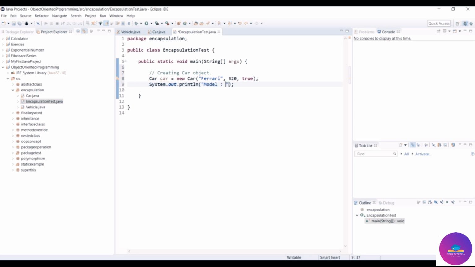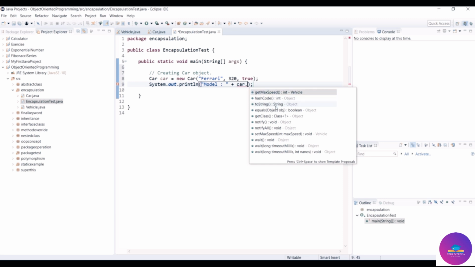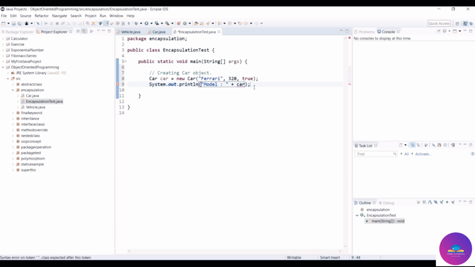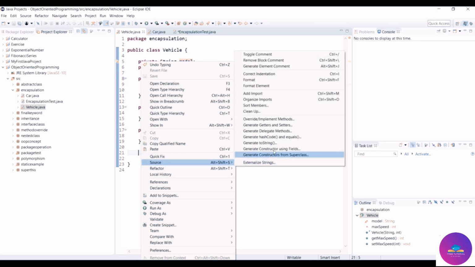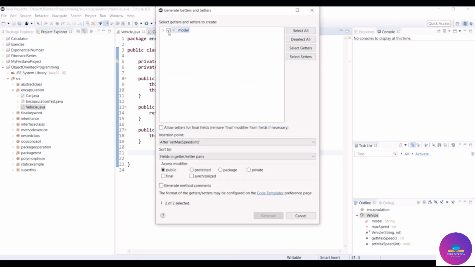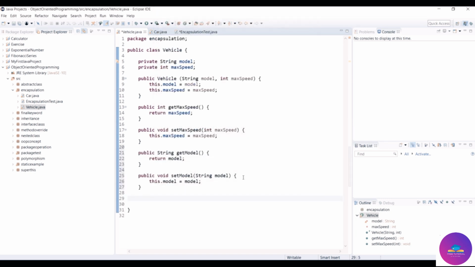So in the first print method, we display the model of the car. And then we try to invoke the getModel method from the superclass vehicle. But we cannot access this method because we have no public getter method available of the variable model in the vehicle class. So let's open the vehicle class and generate getter and setter methods of the variable model in the same way. Okay, so Eclipse has added public getter and setter methods of the variable model. So we'll save that code.